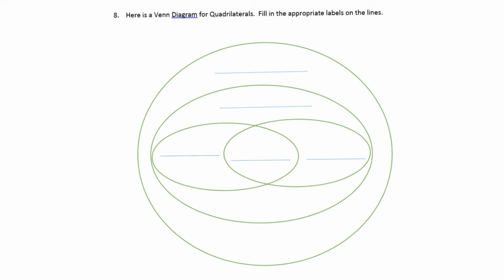CA7, question number 8, and this is obviously for the part 1. The question number 8 is actually a Venn diagram for quadrilaterals, and what we're going to do is just fill in the appropriate labels on the various lines. So let's start with the first one. This first one here is quadrilaterals.